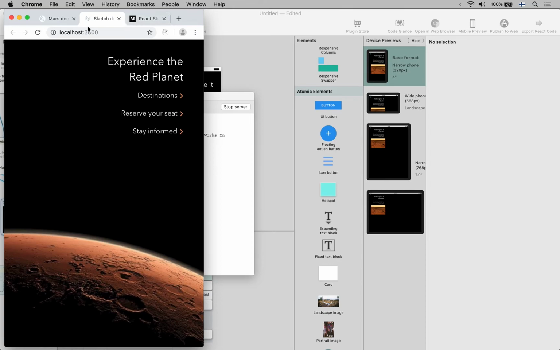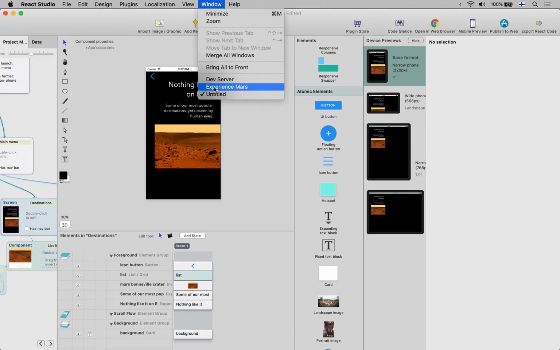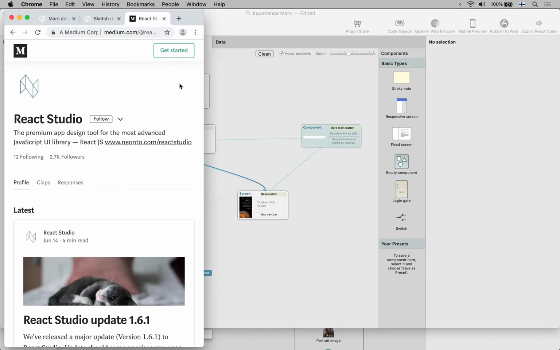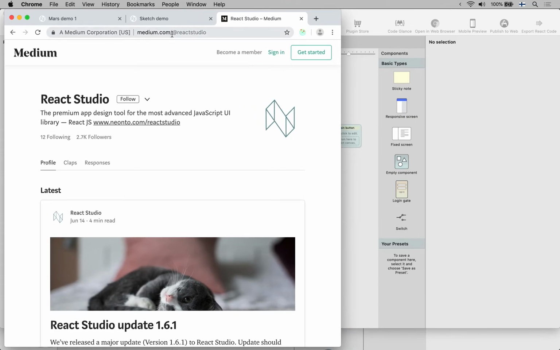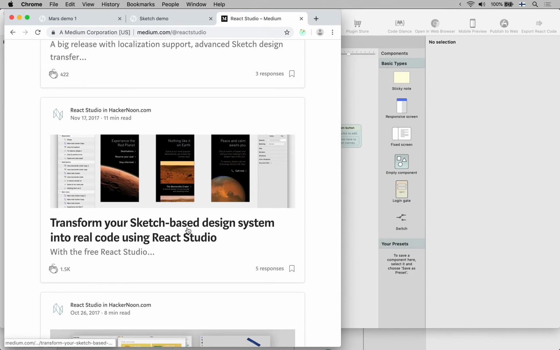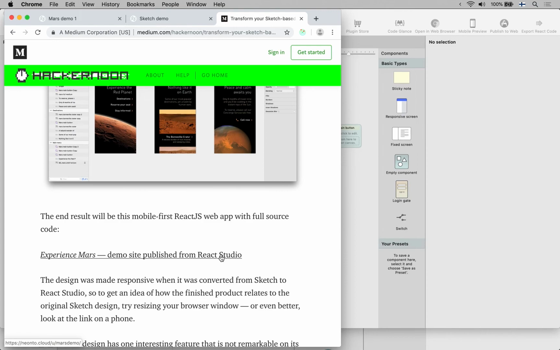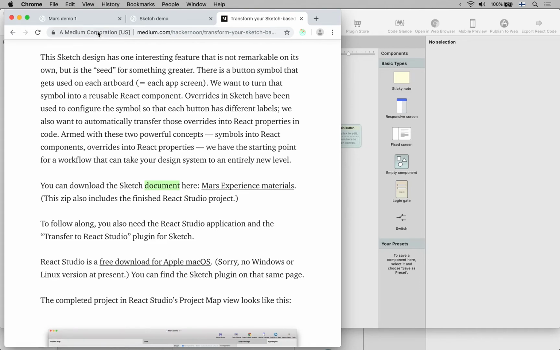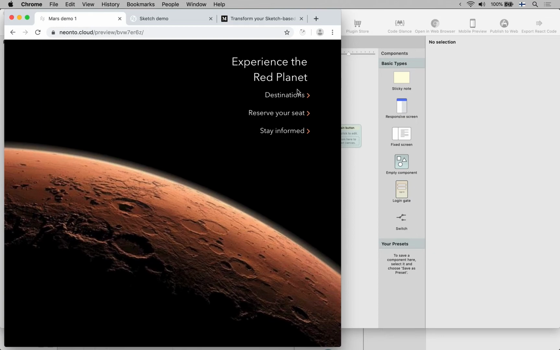As a reminder, you can find the finished project, the complete application, on our Medium site, medium.com/@ReactStudio. There's a document there called Transform Your Design System to Real Code, which shows the same example we just saw. You can view the application there, and you can also download the Sketch project as well as the finished React Studio document. So if you want to play around with these elements without doing it from scratch, you can always get the materials from there. But those are the pieces to get you started with the Mars demo.